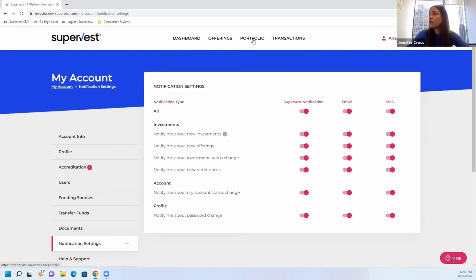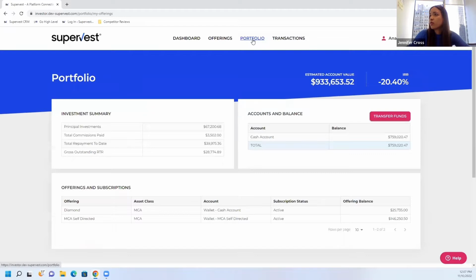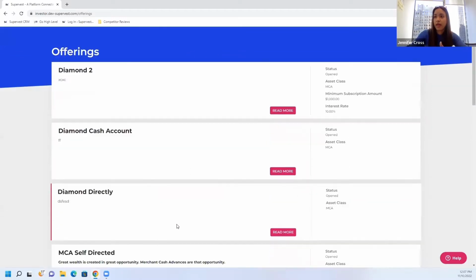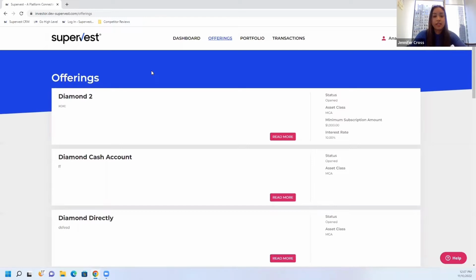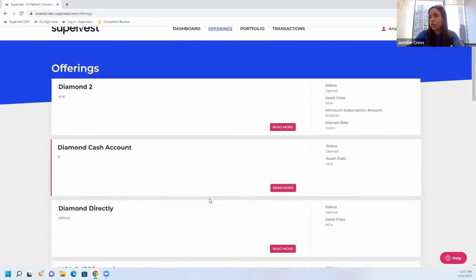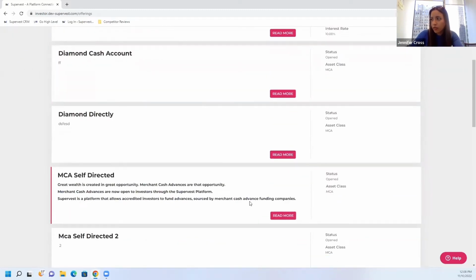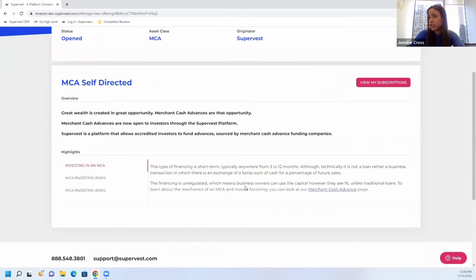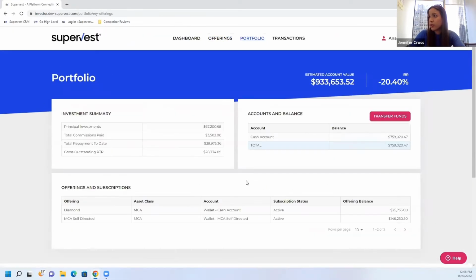So now let's move along and we will go to the portfolio. So under offerings, actually, very quickly before I move on, this section here will list all of the offerings we have available. By the way, folks, this is a mock profile here. This is not a real account, a real investor portfolio. It's a mock profile to give you an example of what this will look like. So here we'll have all of our offerings. Our MCA self-directed offering is listed here. If you want to learn more about any given offering, you can click there. You'll get some information, and then you can view your subscriptions.